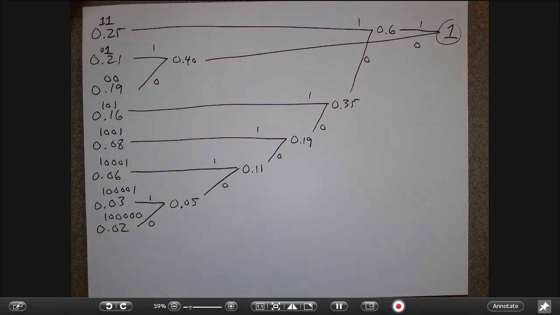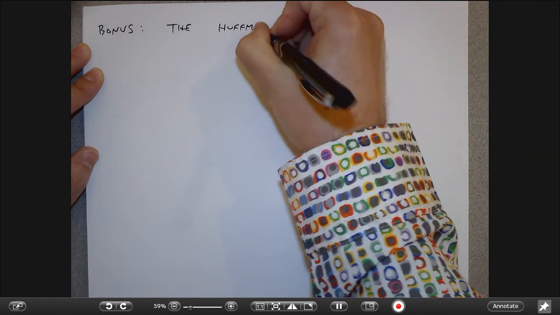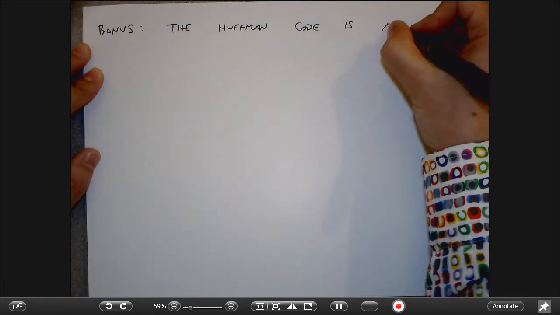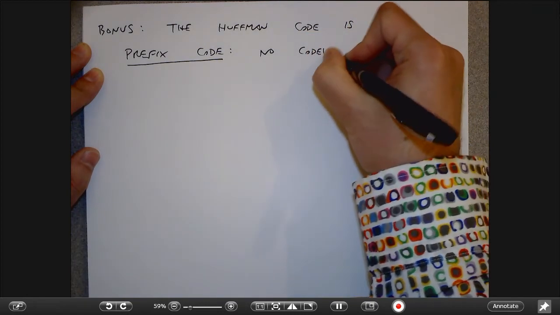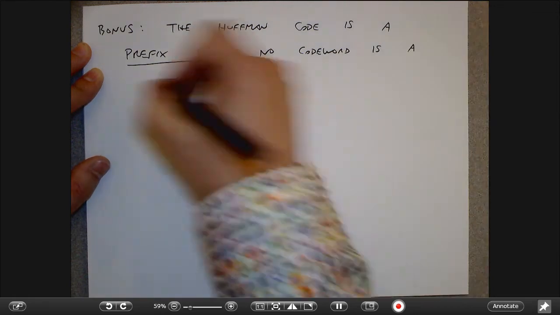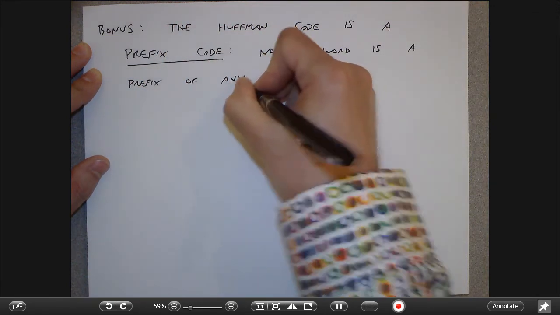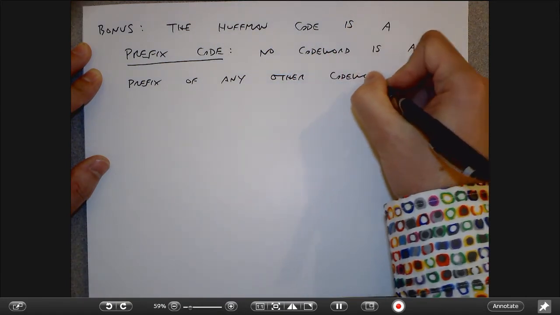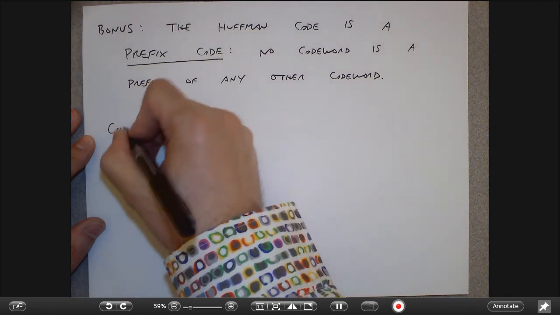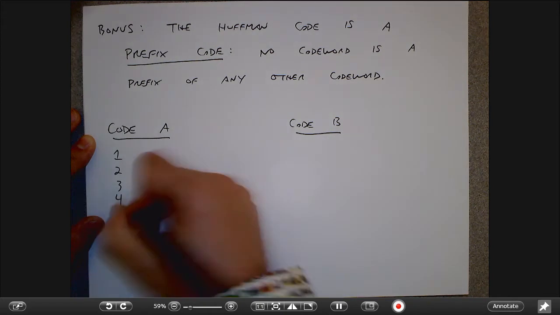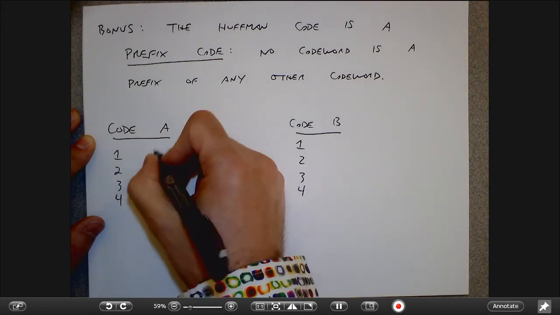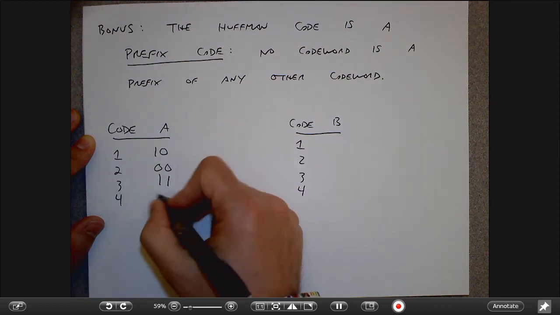And an added bonus is that the Huffman code is what's called a prefix code. So what that means is that no code word is a prefix of any other code word. What I mean by that is as follows. So let's consider two possible codes, code A and code B. Okay, so code A, suppose I have just 4 symbols in each case, and here is the choice for code A, and here's a choice for code B.